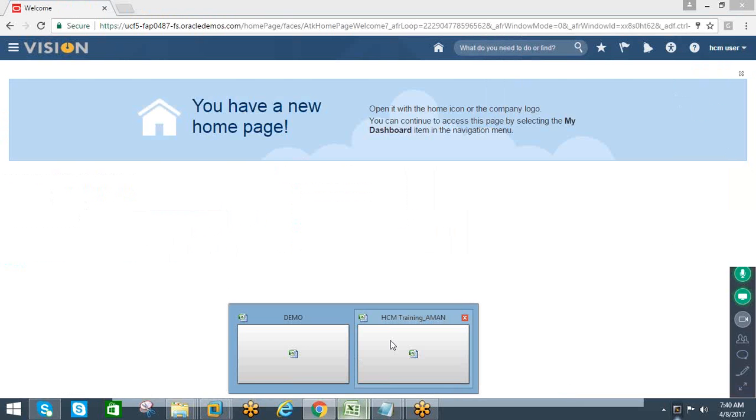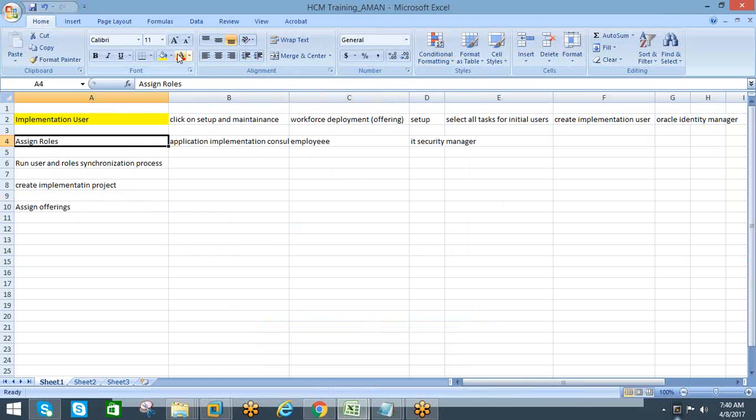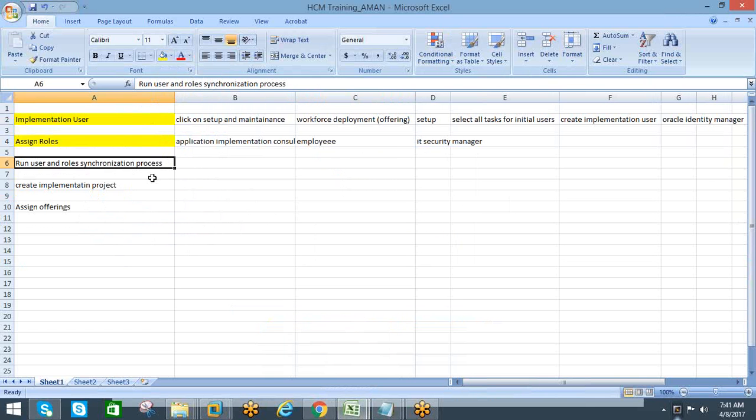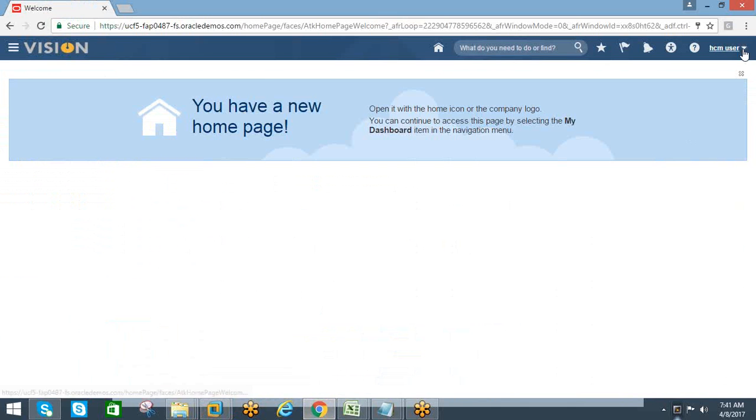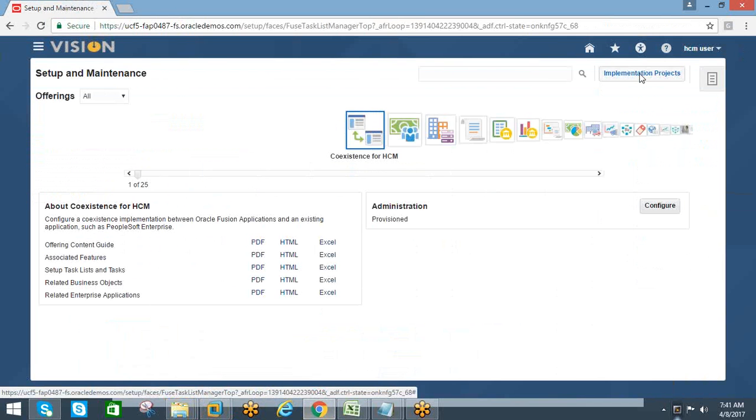So we did all these things. We created the implementation user, we assigned the roles, and now we run the user and role synchronization process. Once we create this, you need to run the user and role synchronization process. For that, let us go to the application, and here HCM. We have the setup and maintenance, and then let us go to the implementation projects.